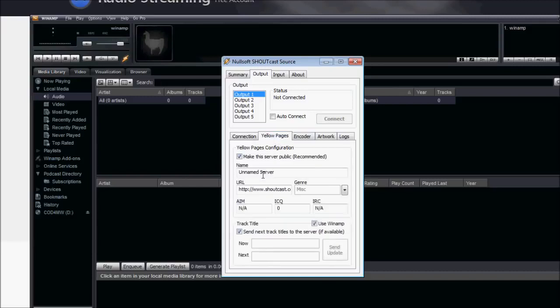Go to Yellow Pages. We're going to want to name our server here, so it's Mr. Xkills Internet Radio Server, or Broadcast. Let's put that. This doesn't have any character limit or anything. You can type whatever you want there. URL, you notice it says shoutcast.com. You can put this to your YouTube URL, you can put it to anything, or you can just leave it blank. I'll put my website.